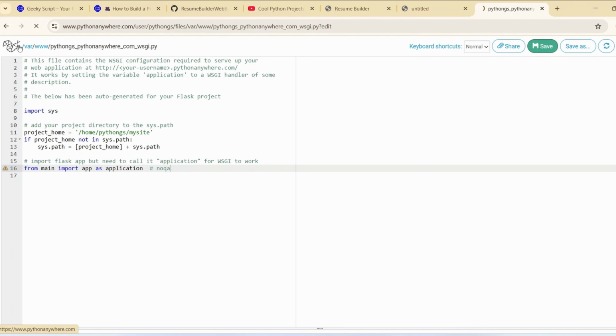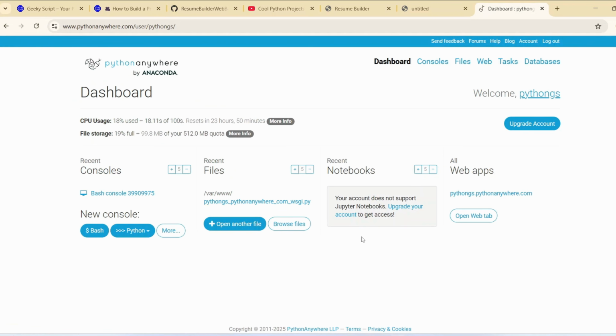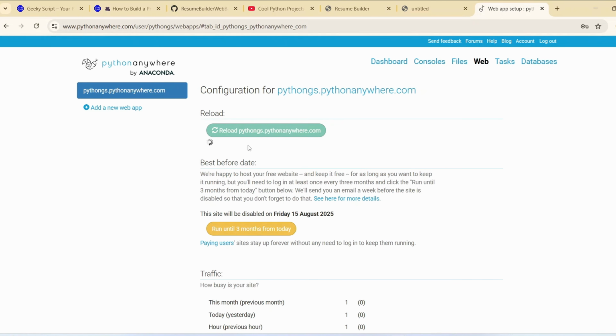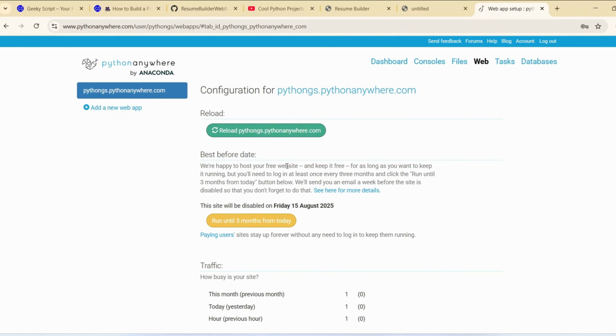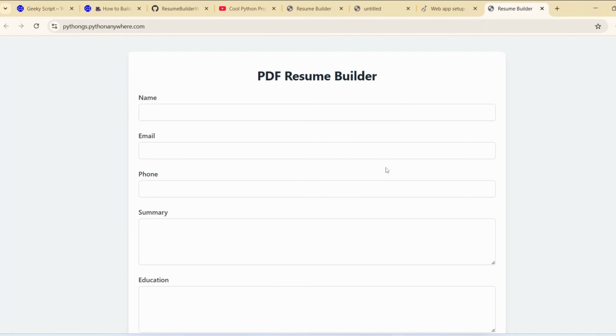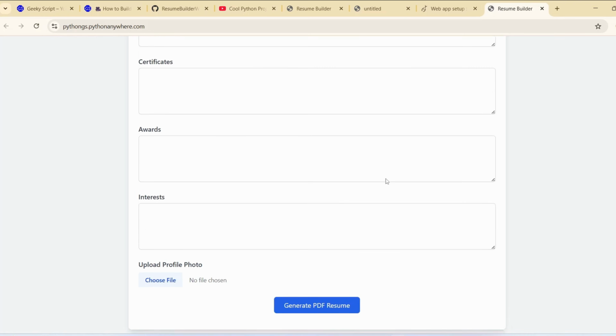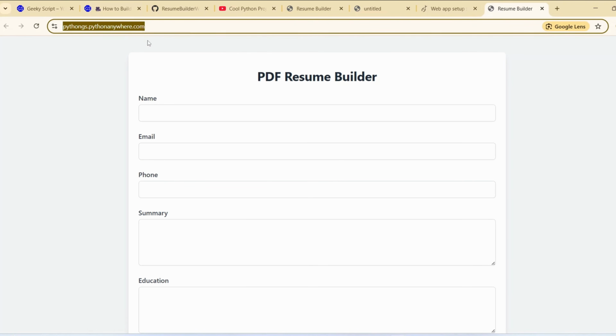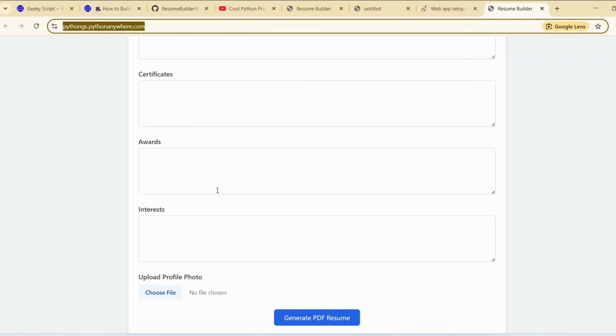Now you can go back, and everything is done. Again, go to web, just click on this reload button with your username, then your website's URL. So you can see that that is also rightly done now, and you can open this now in a new tab, and there you go. You can see that our project is now properly hosted. You can use this URL from any part of the world, and you are going to see this project.